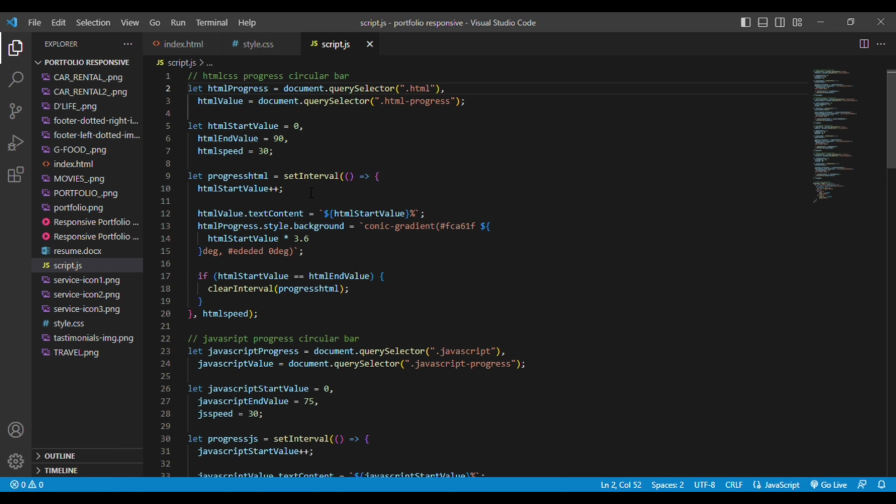Now the HTML value, which we have taken, is 0%, and the text content is the HTML start value. So now I am changing the content. You can see here I have 0%, right? Now the HTML start value is incremented, right now it is 1. If it is 1, then I am changing that value by using the dollar. I am changing that value, HTML start value is changed.